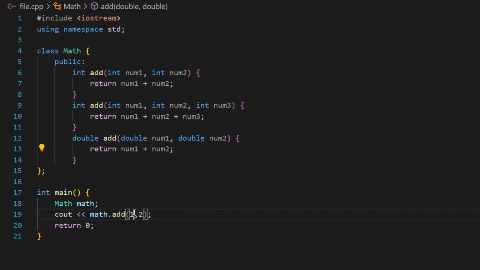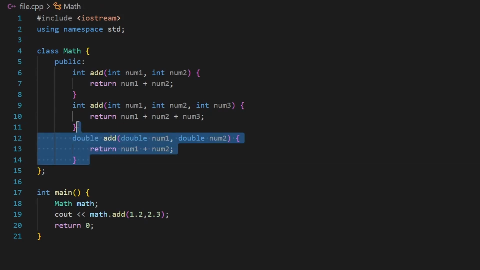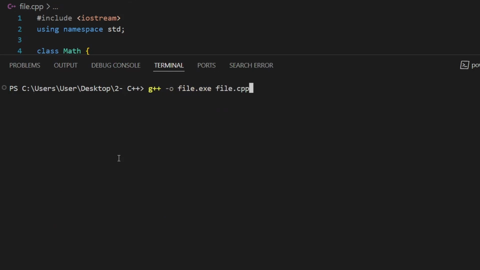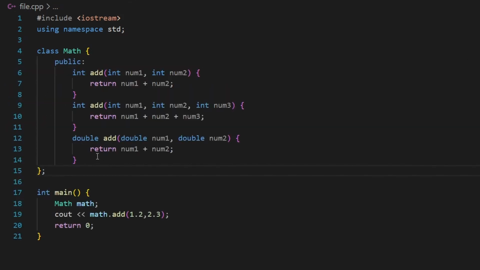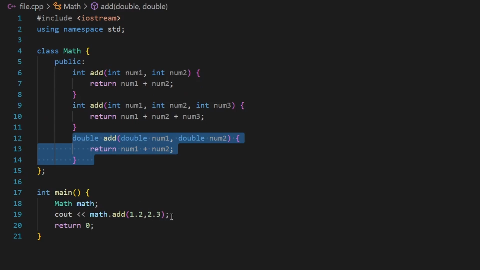Now what happens here if I say 1.2 plus 2.3? Now the compiler looks at which one of these functions accepts two doubles. Because only this function accepts two doubles, it will choose this implementation and it will run the code with this function. So let's go ahead and see it. I will go ahead, compile, and launch my code. As you can see, 3.5. So basically this function was called in order to solve this situation.